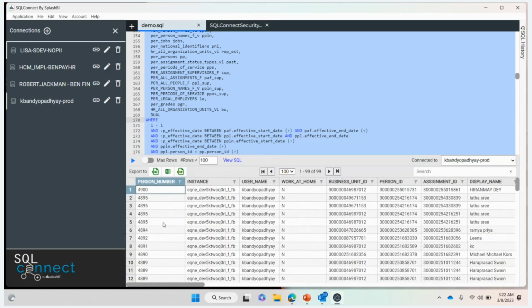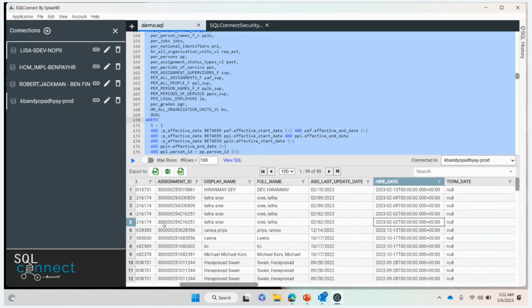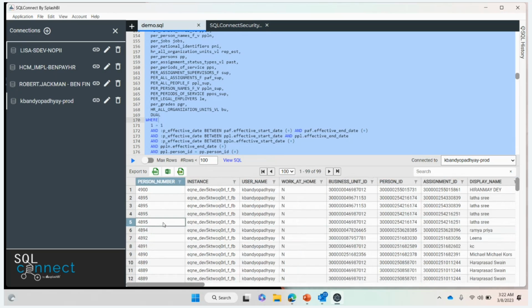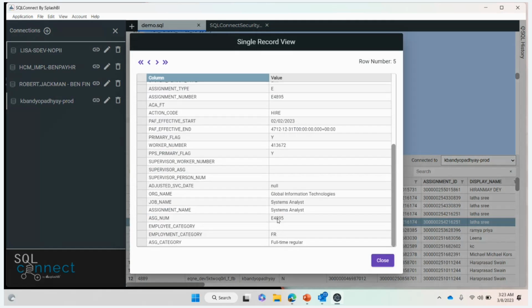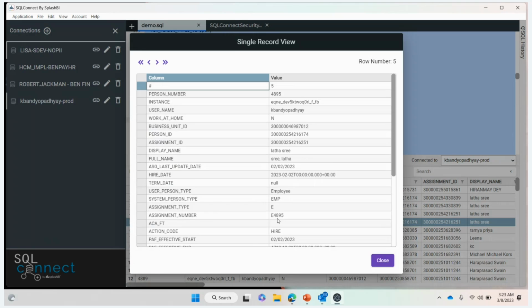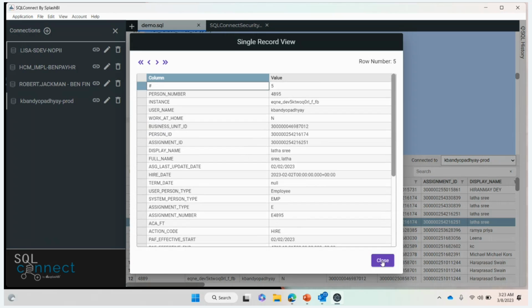Now, often with queries like this, if you are doing some kind of exploratory data analysis, you might have to scroll to the farthest corner to see what kind of data is there. All you have to do here is click single record view, and here you see all of the columns in this window. All right.